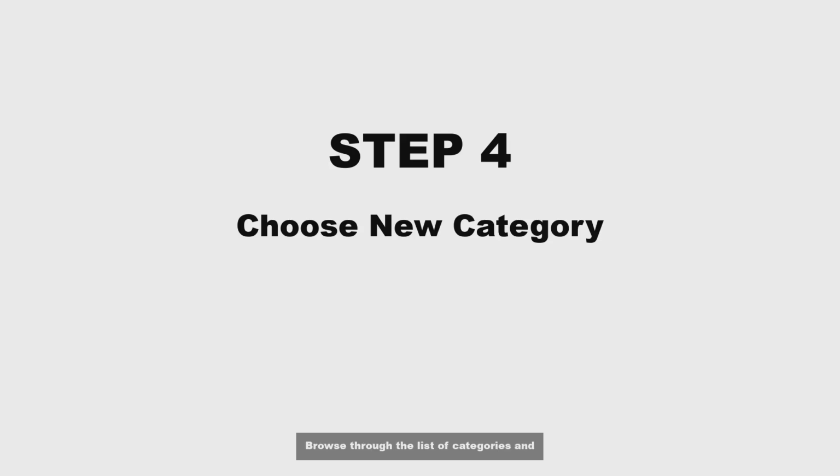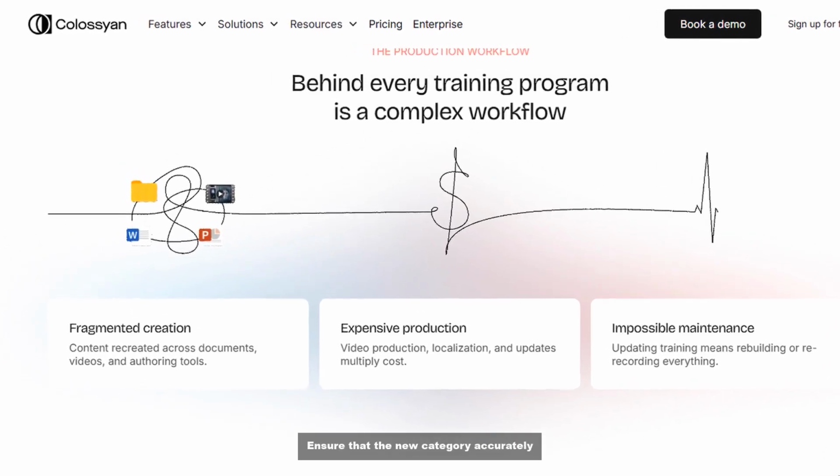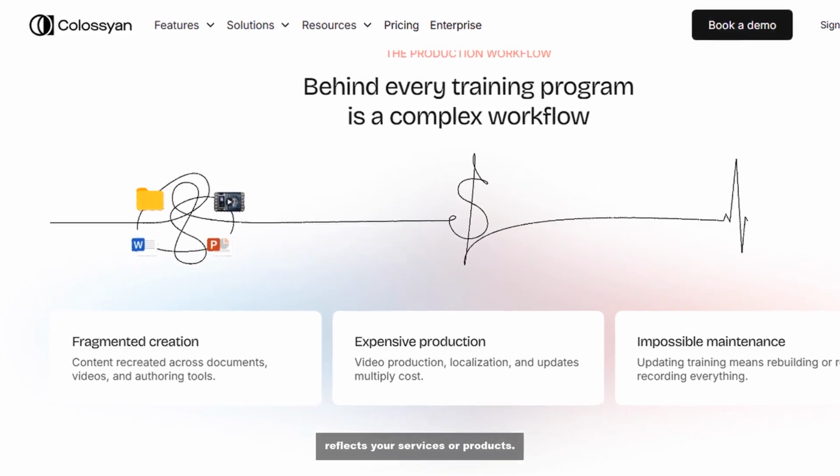Step 4. Choose a new category. Browse through the list of categories and select the one that best fits your business. Ensure that the new category accurately reflects your services or products.